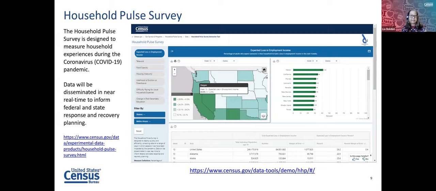So we are now in data collection for phase 3.5 of the Household Pulse Survey, which started on June 1 and is scheduled to continue until August the 8th. So we're in that phase now. Phase 3.5 will continue with the 2 weeks on and 2 weeks off collection and dissemination approach, with data releases scheduled for June 22nd, July 20th, and August 17th. Okay, so that is the Household Pulse Survey.